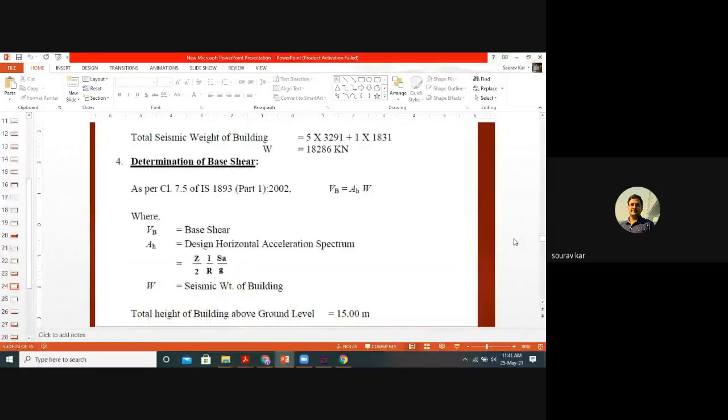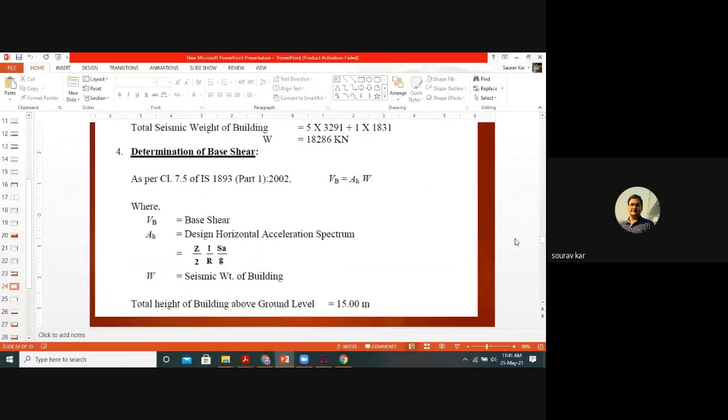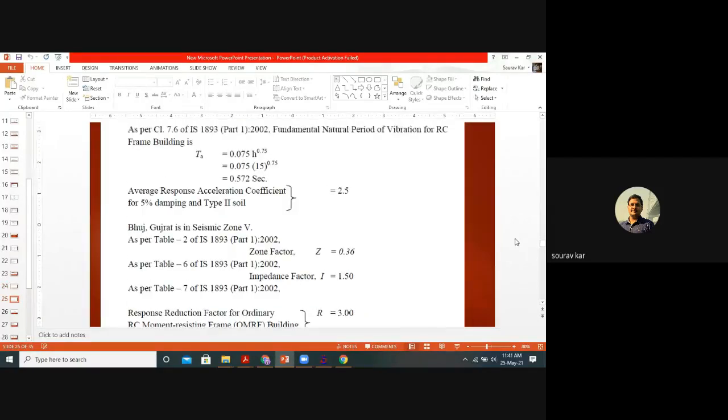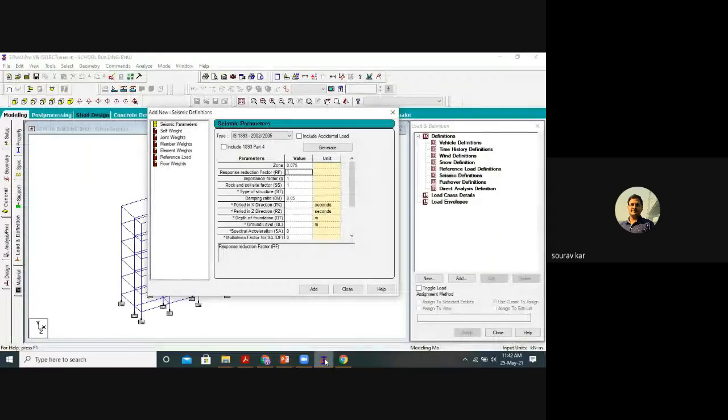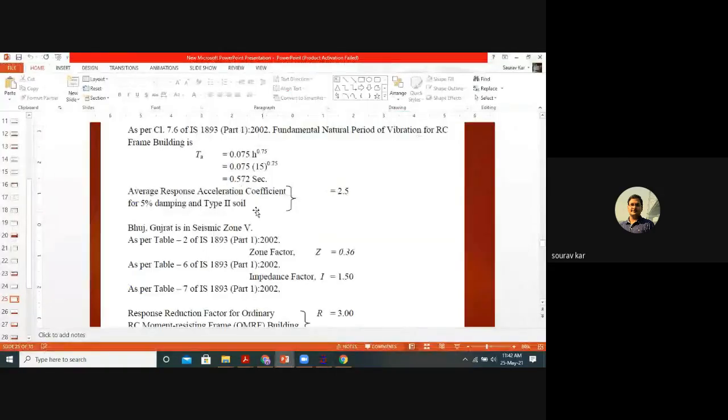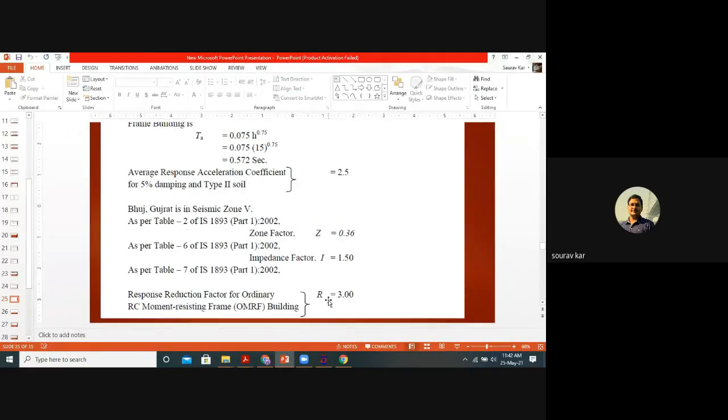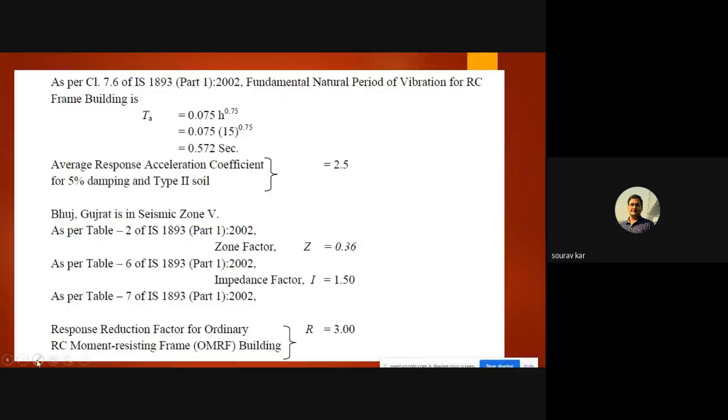Now coming to their values, see here. First is the response reduction factor. They have taken the last line. If you can see this, they have taken R as 3.